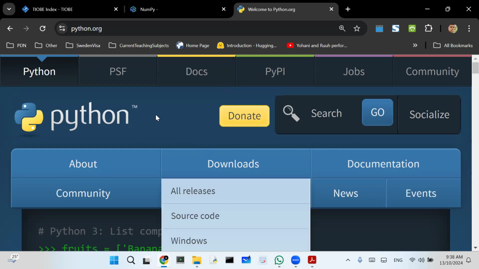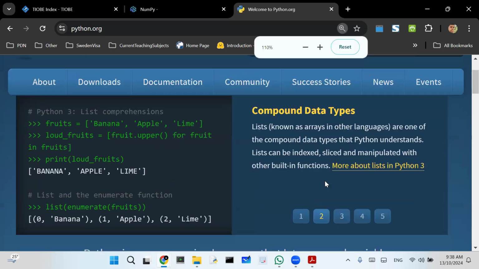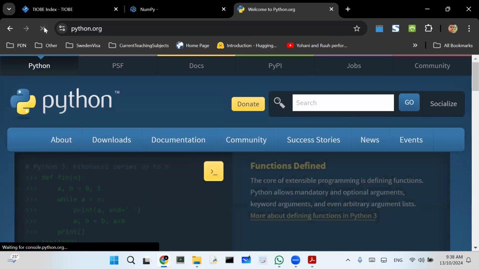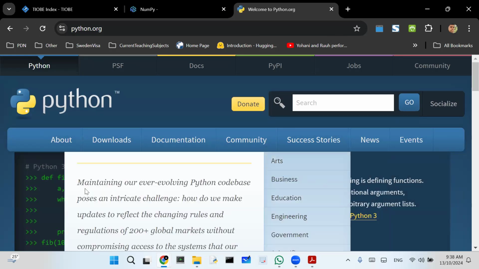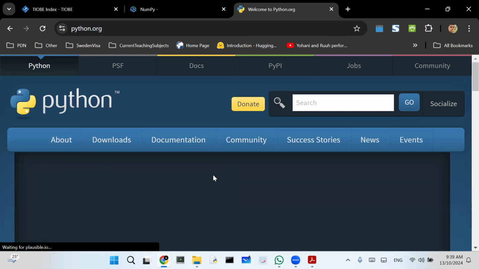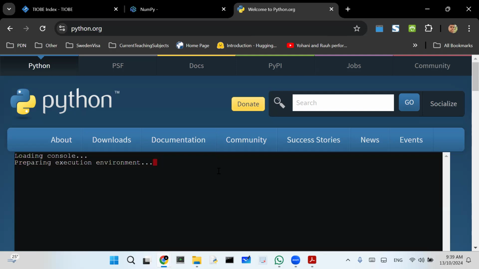Before you go to download, you can even work within this. Why am I saying that? Let me refresh again. You can see there's a yellow button here, which is what we call the launch interactive shell, which means that you can directly work inside this. So I click that yellow button and it will give you a Python environment within the Python official website.